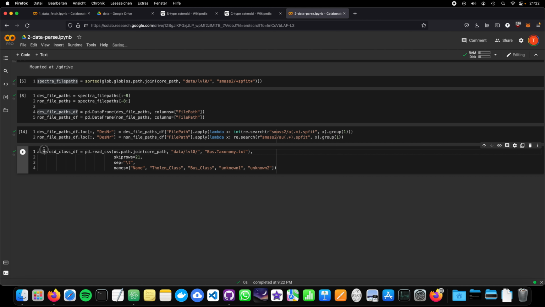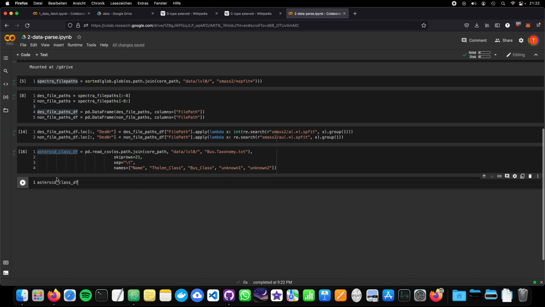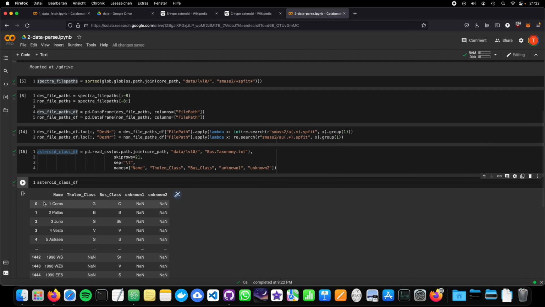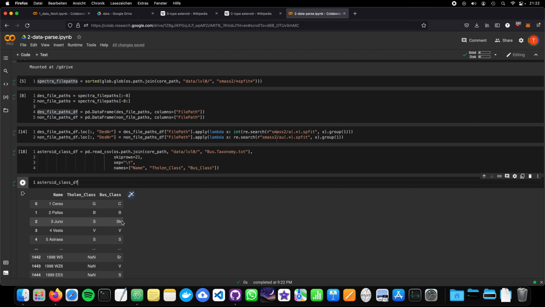So let's have a look at the taxonomy data frame. And there we are. We have the name, the Tolen class, the bus class, and surprisingly empty columns. I think if I remove this, there will be some error being spawned. Ah, no. Surprising. This is really surprising and awkward for me, because locally I had an error there. Now, in Colab I don't have one.